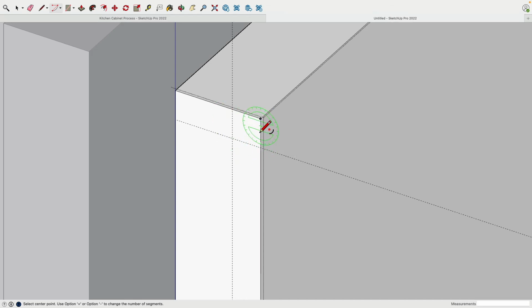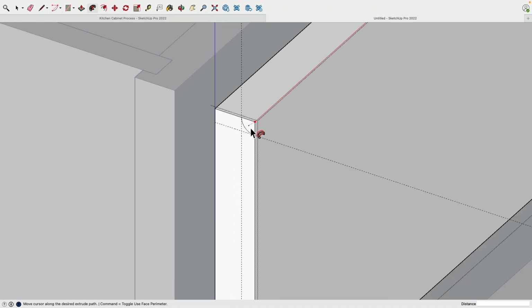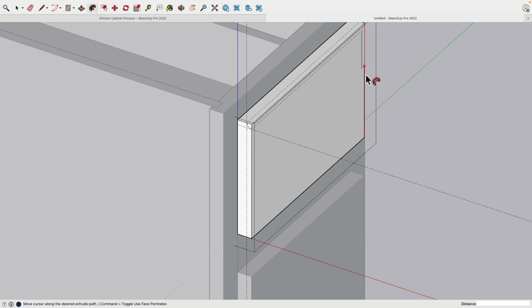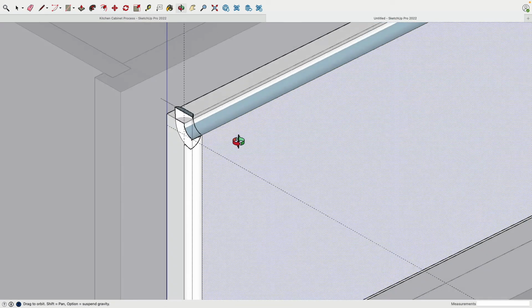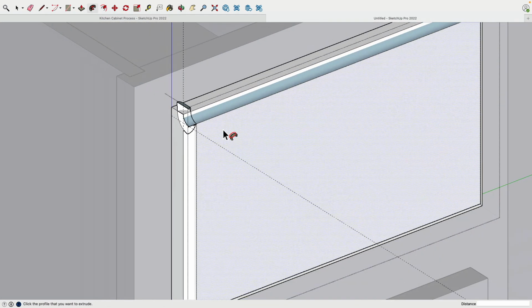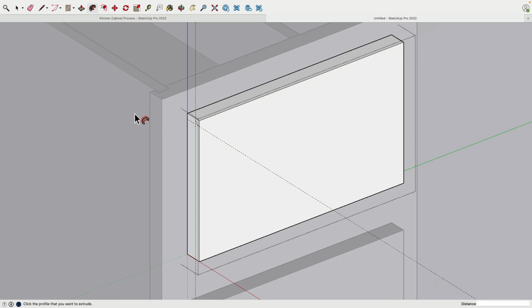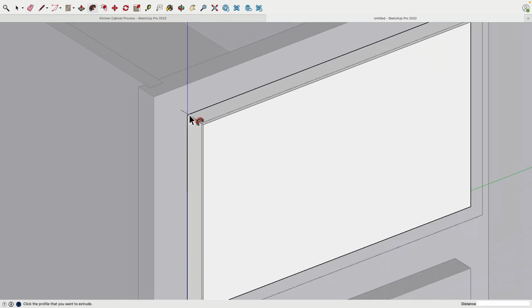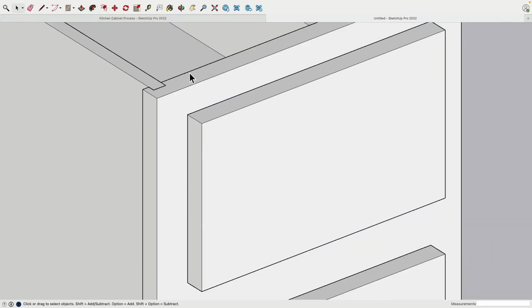Yeah, from there to there, draw the arc, there we are, and then we use the follow me directly along the object's edge. Sometimes this works, and yep, sometimes it does not. So let's undo this.